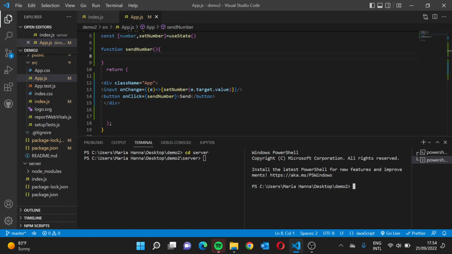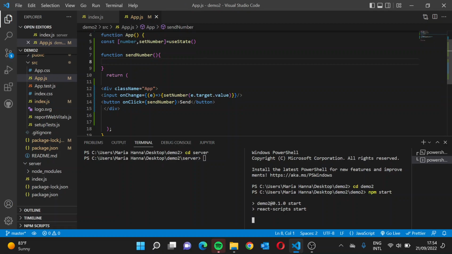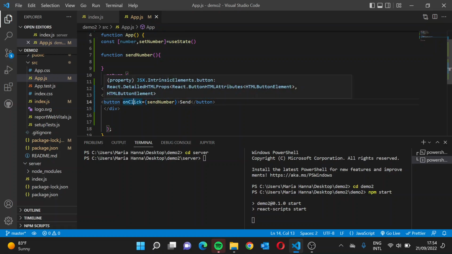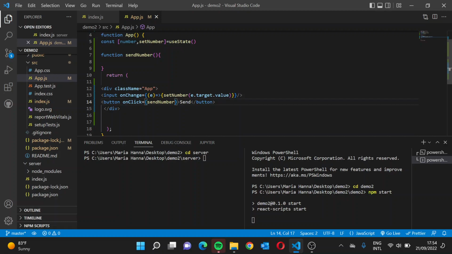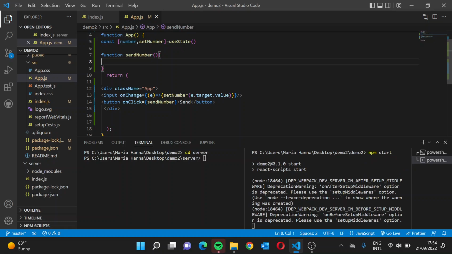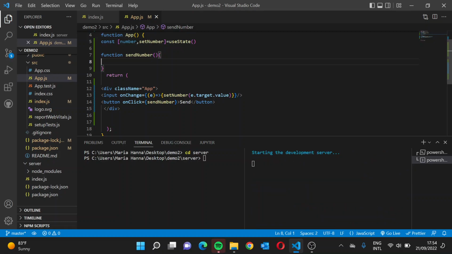Okay, so first let me start my React app, so cd demo2, and then I'm going to npm start my application. Okay, and you can see that we have the state variable, which is the number. Okay, and we have mapped it into the input using the onChange event, and also I have added an onClick event to this button, which is send number, that we are going to implement right now. So I'm waiting for the React app to start. Okay, perfect. So I have started my React app.